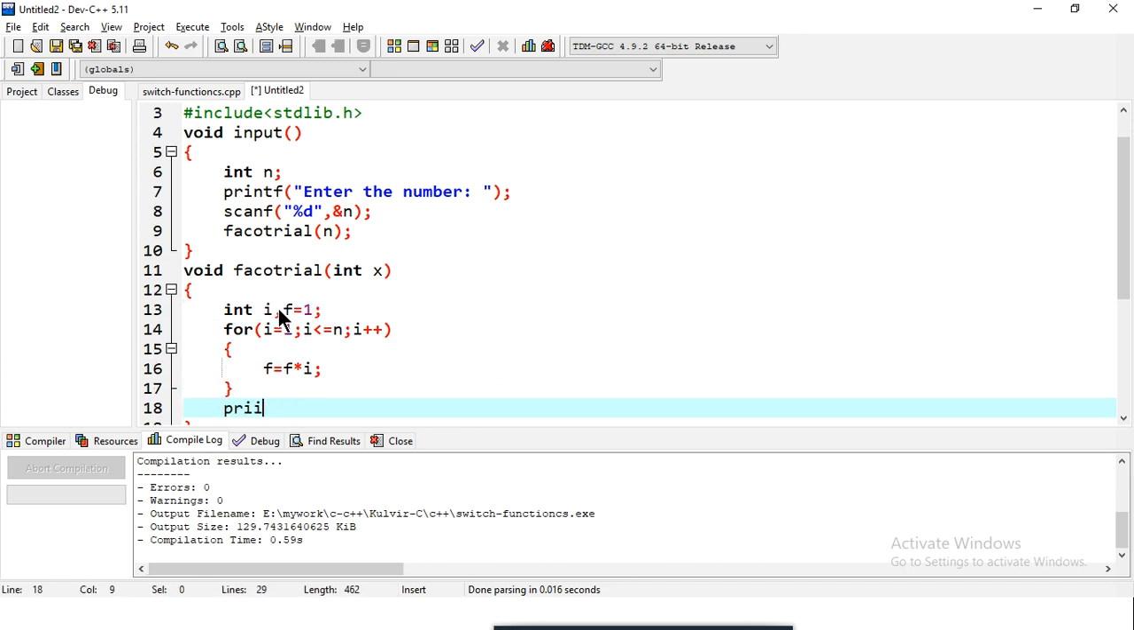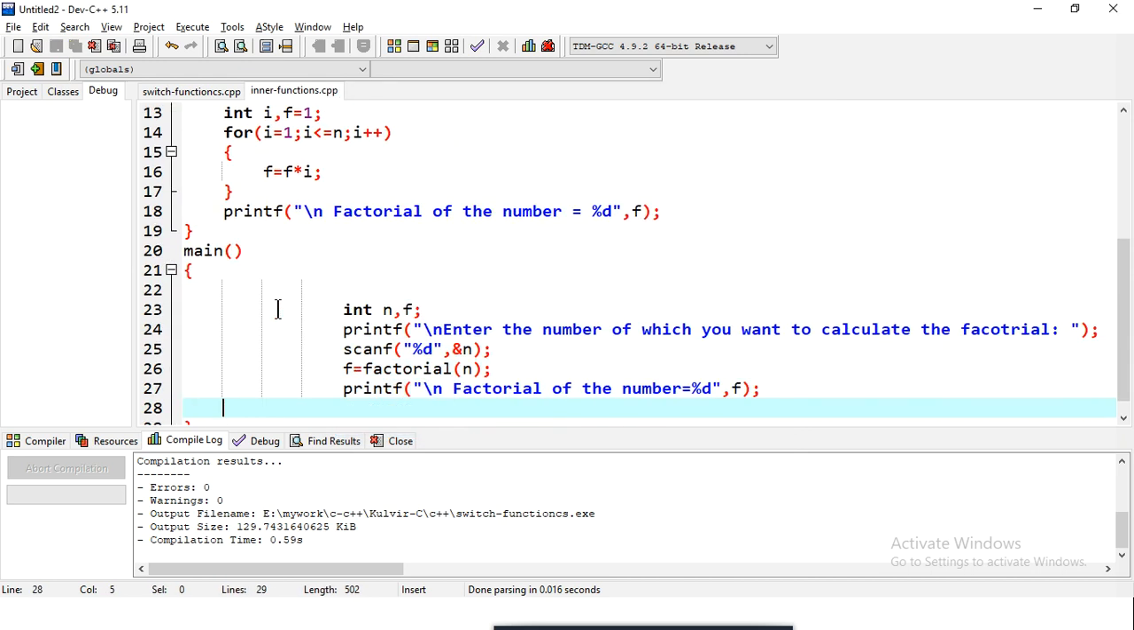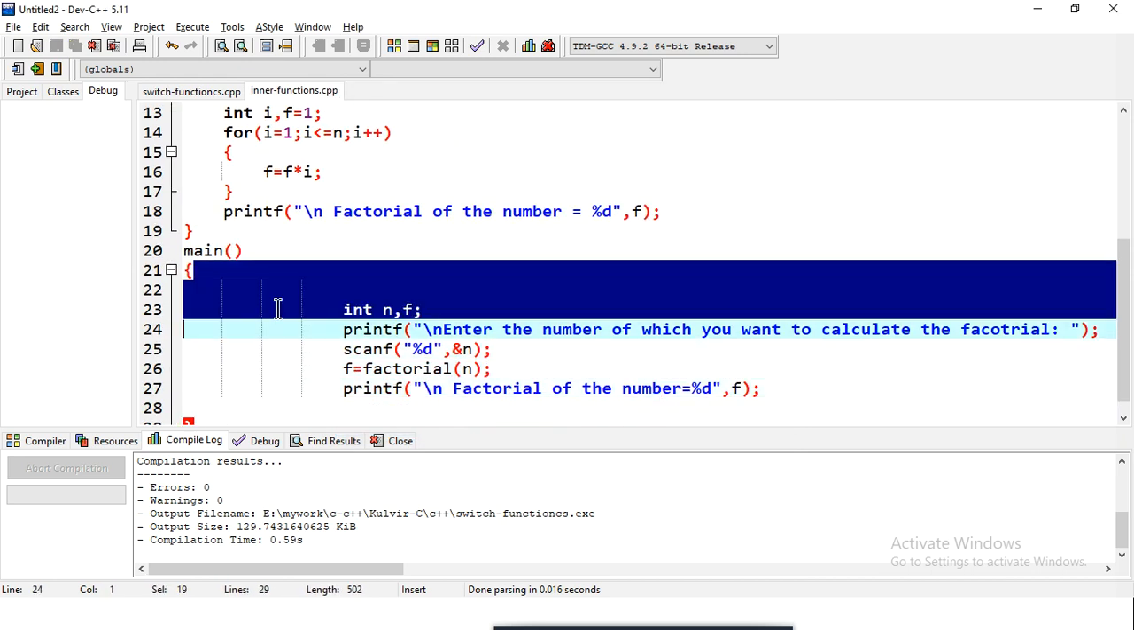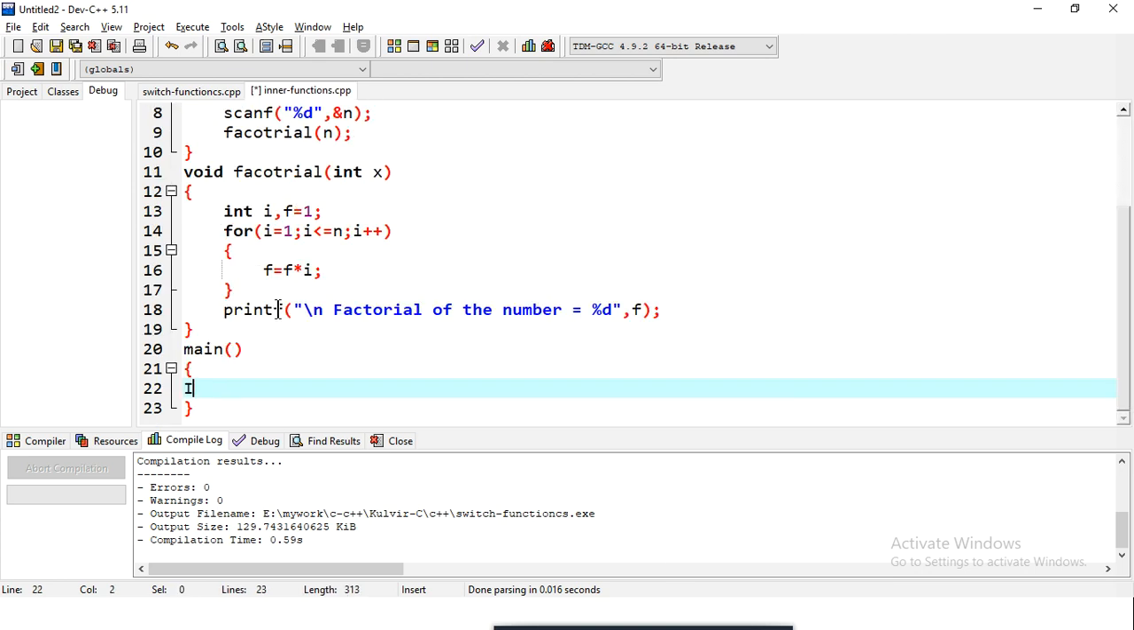I have to print the answer now, printf "\n factorial of the number equals %d". Sorry, I have to put the number here, and I'll print the f value. Inner functions, I'll save the code with inner functions, and here what I'll do is simply call my function, which is input.